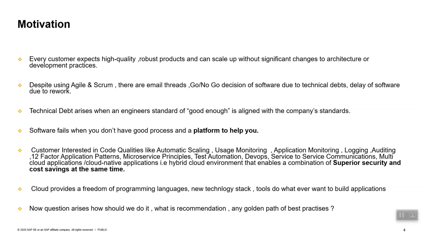Despite using agile and scrum, there are a lot of email threads going on to take the go or no go decisions to deliver the software, due to technical debt or maybe delay of software due to rework. Generally technical debt arises when an engineer's standards do not meet company standards, or maybe engineers don't know what is the best practice.